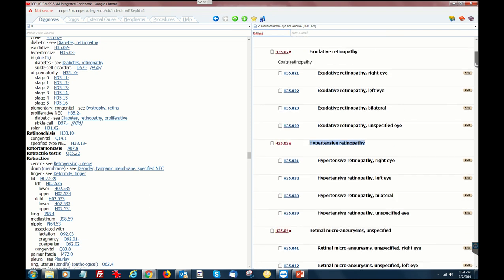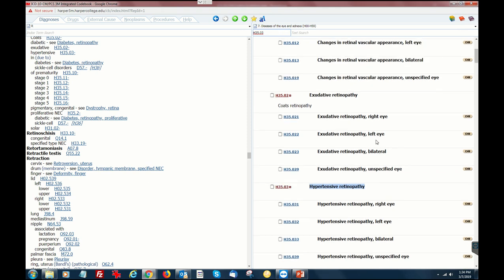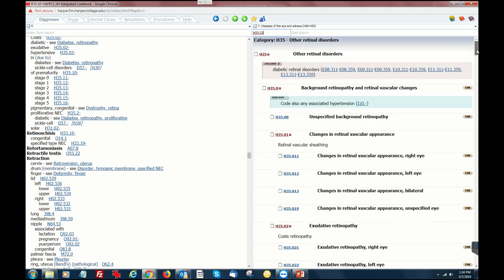guidelines. Code also, code first, excludes, all those things. So we slide right back up to H35.0 as well as just H35 in general. The H35.0, background retinopathy and reticular vascular changes, does have a code also. Code also, any associated hypertension. Code also means you're going to code that in addition to it.